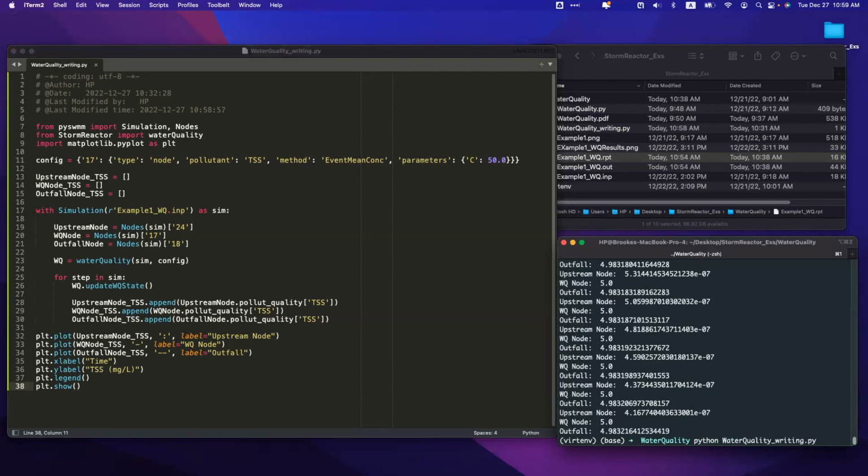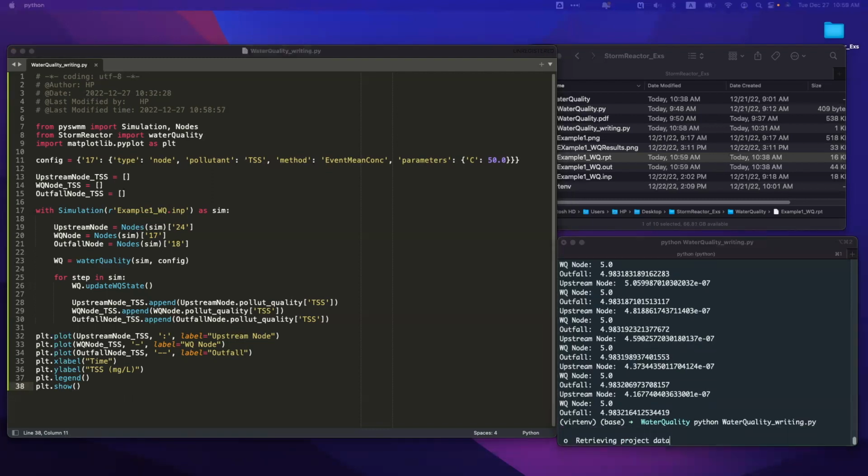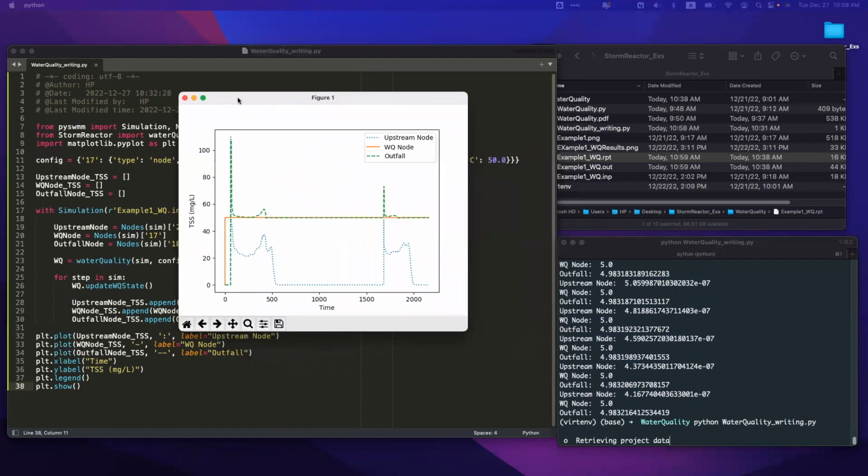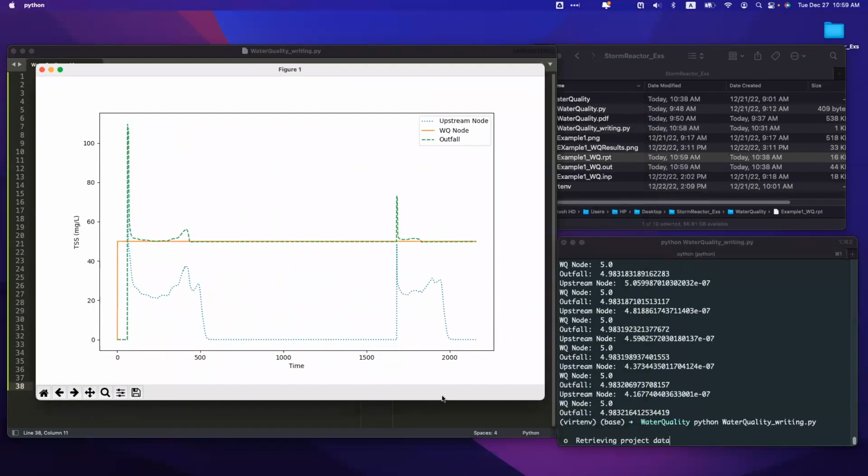Save it. Again, so we call python water_quality_writing.py. We hit enter. And here you can see the figure. So, we see our time on the x-axis. We see TSS concentration on the y-axis. And then we have our legend here. We can see that the blue dashed line is the upstream node. The solid orange line is the water quality node. And then the dashed green line is our outfall.